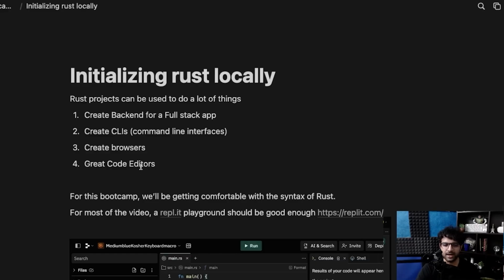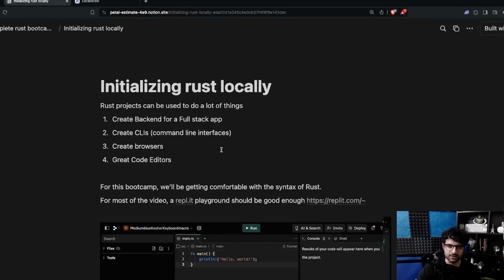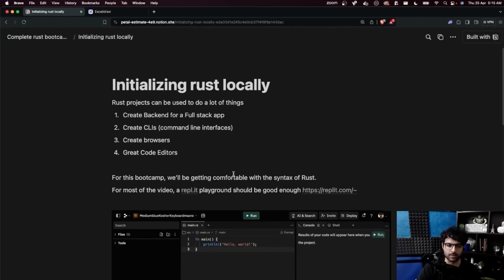And lastly, I've written great code editors here because I don't know if you've heard of Zed, which is popularly coming up as the next text editor that's been written purely in Rust. For this bootcamp, we'll be getting comfortable with the syntax of Rust, which means we probably are not creating any of these. We might get a flavor of building a full stack application by the end of it. But mostly just writing simple code like you would on a LeetCode prompt, I guess.